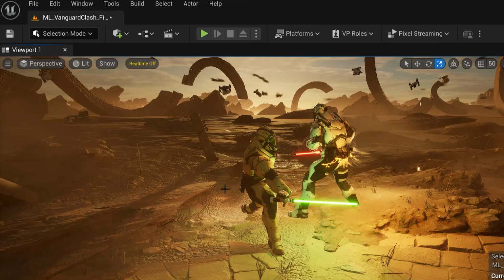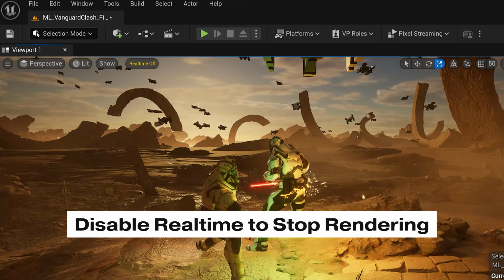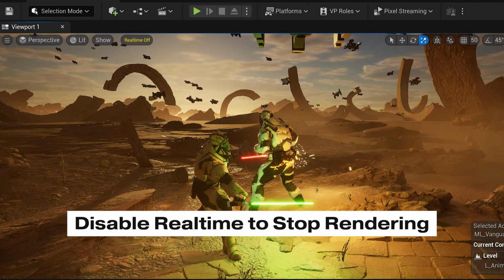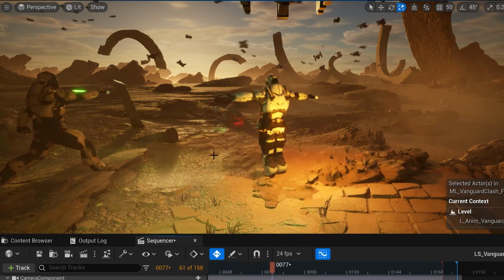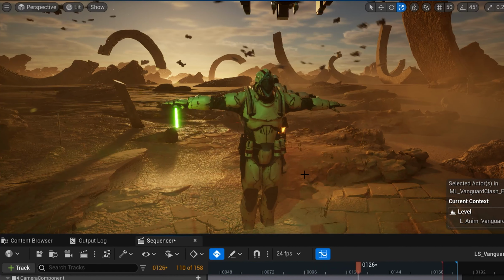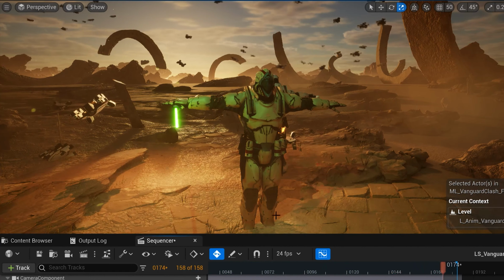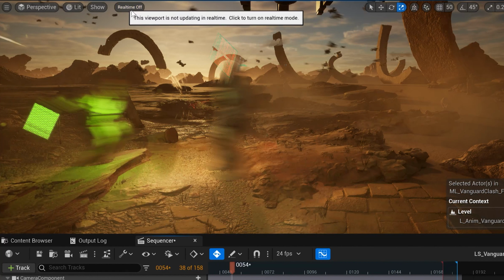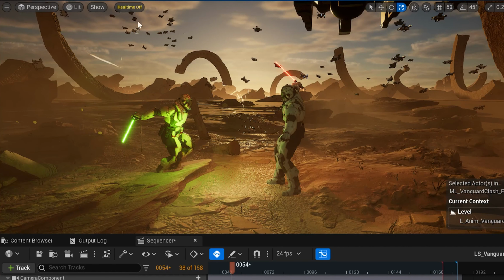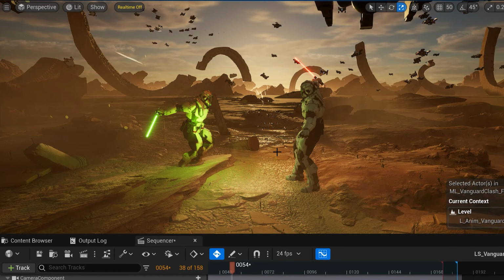So turn this off if you don't need it. That means it will not render, quality will go down as you're going through, and when you play back in Sequencer, your scene's gonna do some really weird stuff. So if it starts glitching out and doing some unexpected things, it's probably because you checked real time off, but that's a good thing. You only wanna render when you need to.